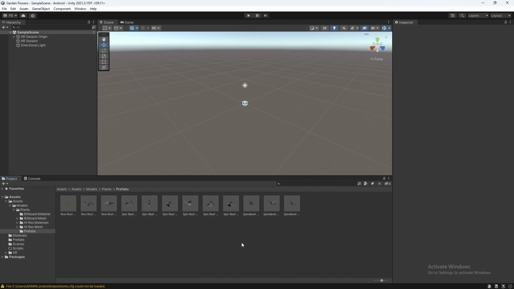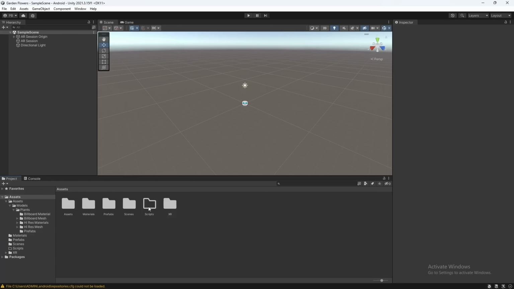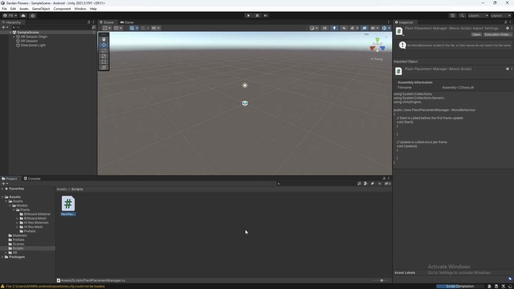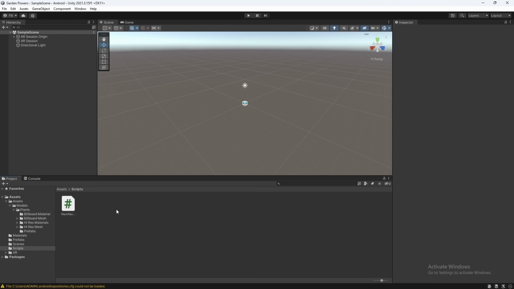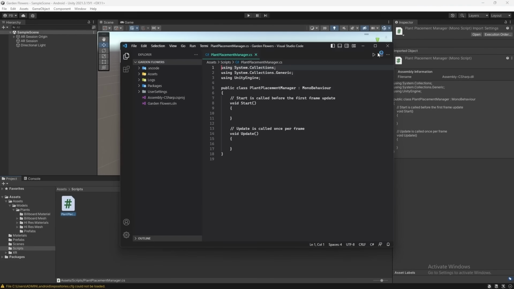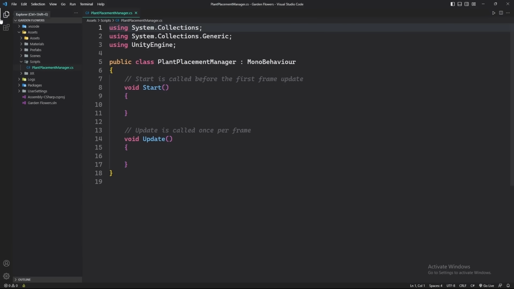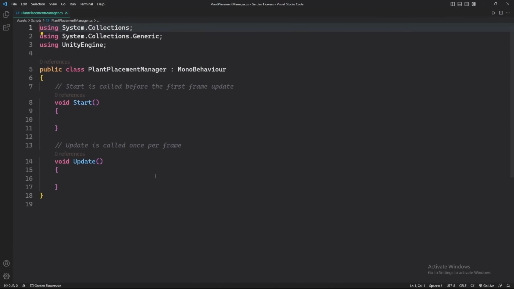Now, the next thing you have to do is write the script so that it can hold those plants and randomly place them onto the floor. So what I'm going to do is go to a scripts folder, create a new script, and let's call it plant placement manager. Once the script is created, give it some time to compile. Once the script has compiled, you can simply open the script in your editor. Now, I'm using Visual Studio Code for this. You can use Visual Studio IDE or any other IDE that supports the Unity engine.